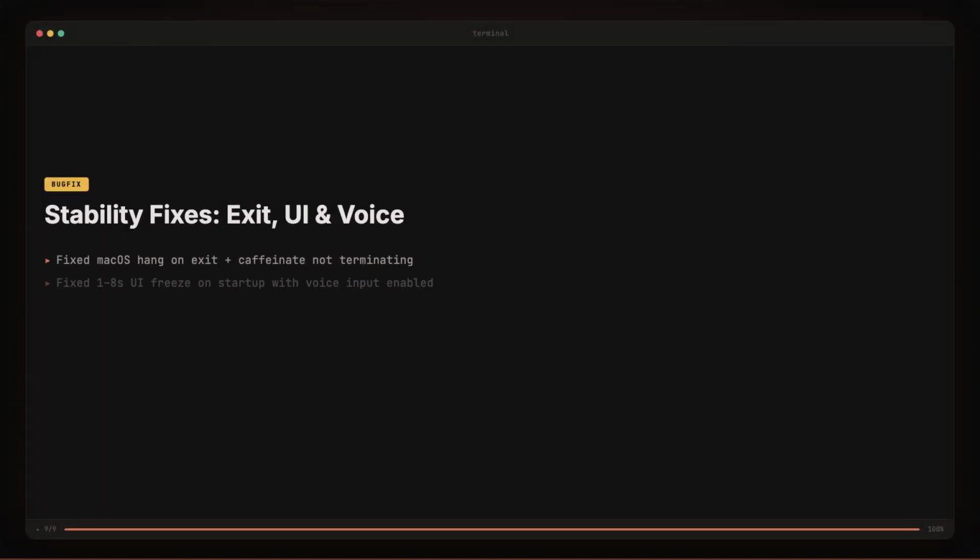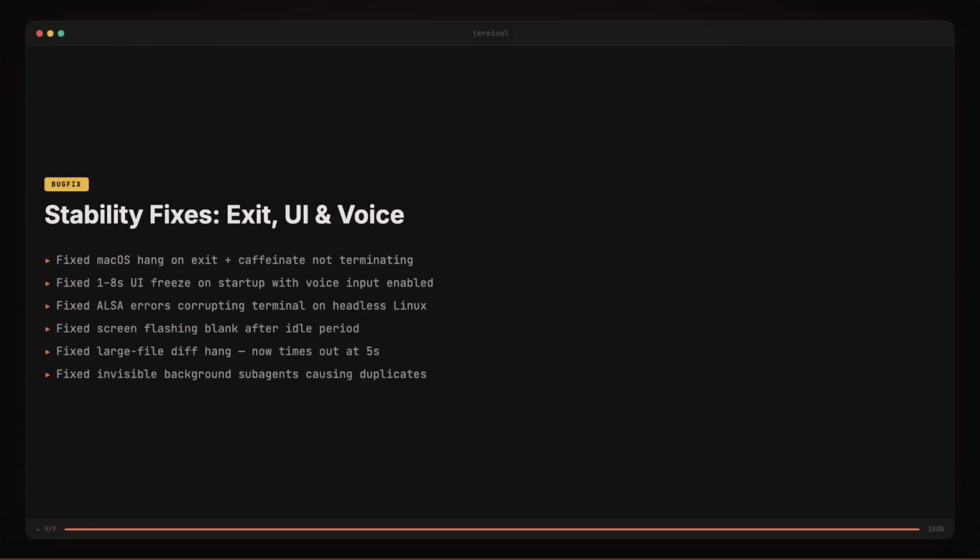This release closes out a long list of bugs. On macOS, Claude Code was hanging on exit and leaving a caffeinate process running that prevented sleep. Both fixed. A startup freeze of up to 8 seconds when voice input was enabled is gone, along with ALSA errors corrupting the terminal on Linux systems without audio hardware like Docker or WSL.